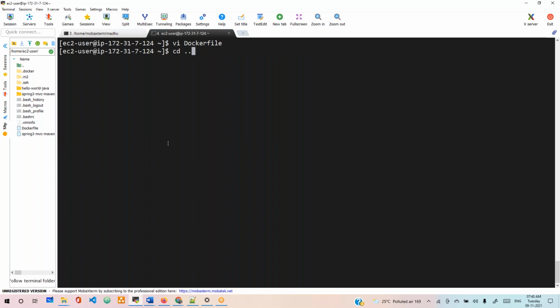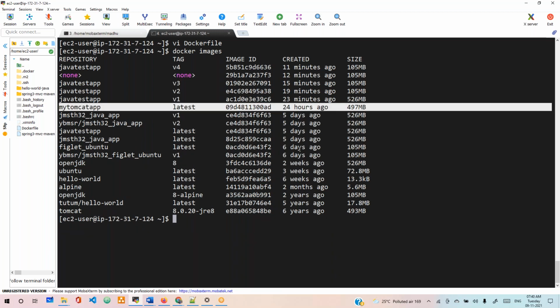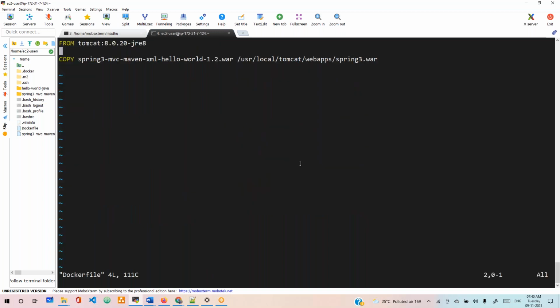Just do the Docker images now. Docker images, which is the app, my Tomcat app, right? Now this is the app we are done. Even this is my Tomcat app also. What you guys can do, you can open this Dockerfile and look at this, right?